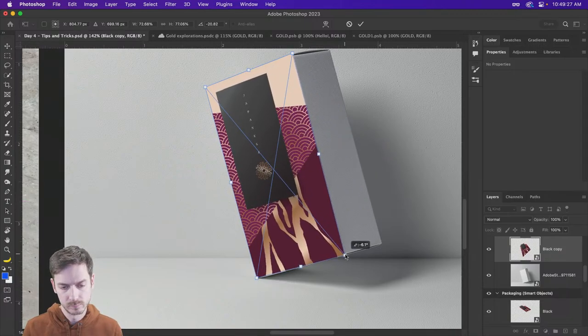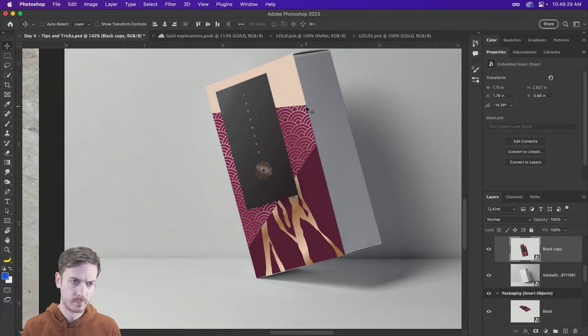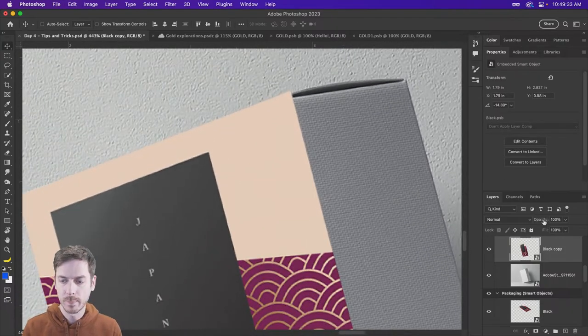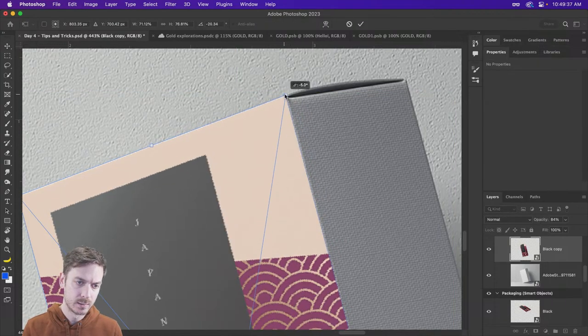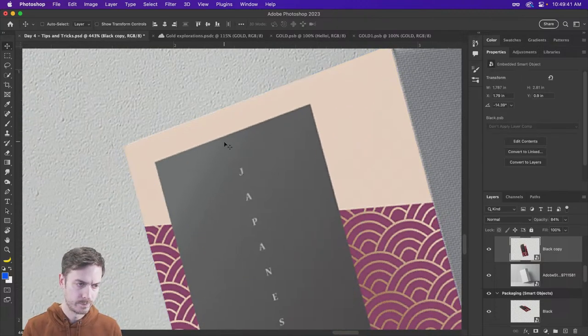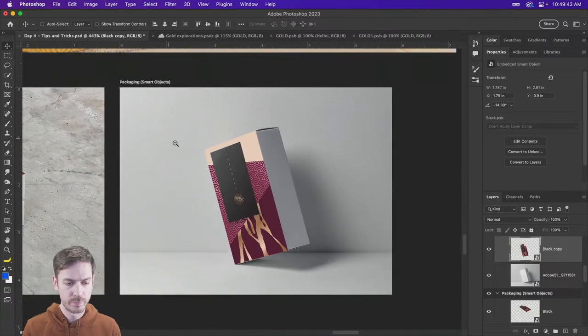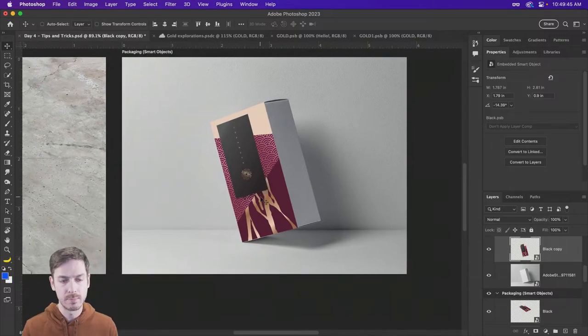Looks like I need to make a little bit of an adjustment. I can drop the opacity a little bit just so I can see the layers behind it. There we go. That'll do. Again, not perfect, and I would probably experiment with some blend modes and things like that.